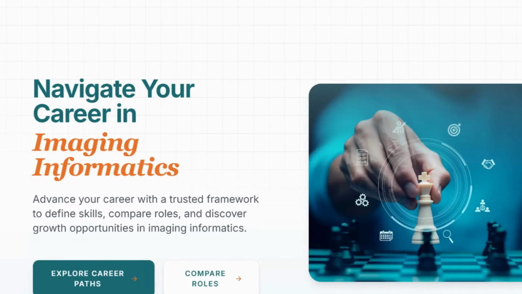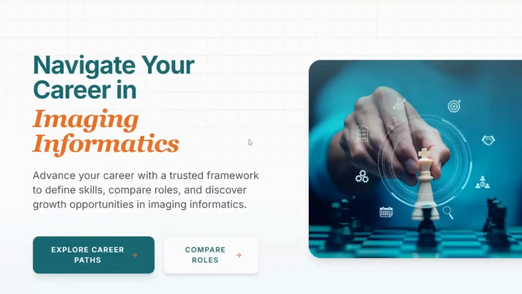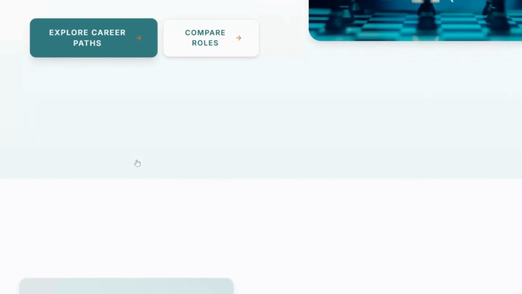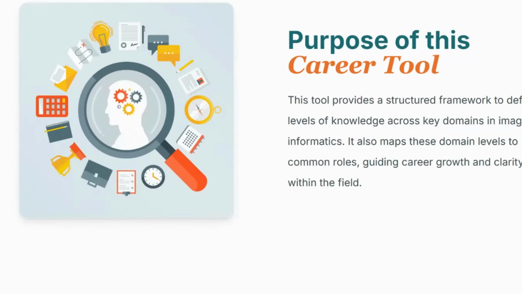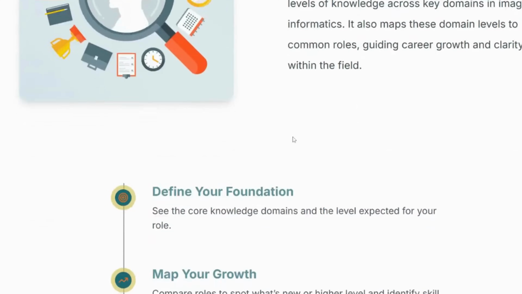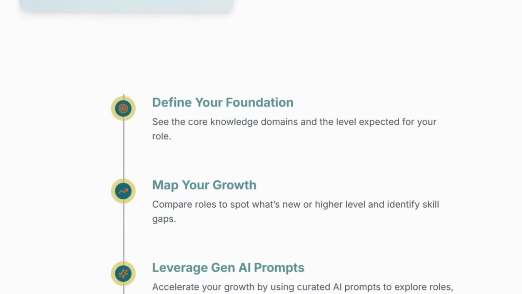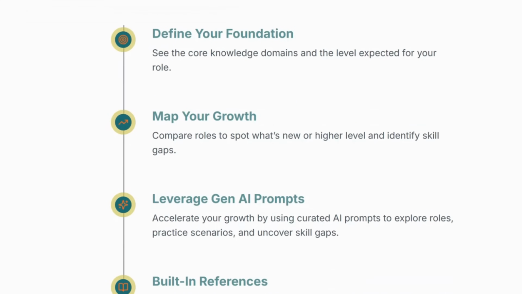The first thing I want to point out is there's information. This little arrow here indicates we can scroll down before we dive into the use of it. And this basically helps you understand the intent or the purpose of that career tool in terms of defining your foundation and assessing your own skills, or assessing the skills of someone on your team if you're a team leader or manager.